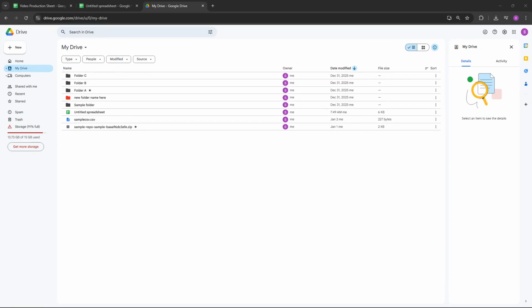In today's video, I'm going to teach you how to replace a file in Google Drive. By the end, you'll know how to swap in an updated file while keeping the same link and sharing settings, which is perfect for things like updated PDFs, images, or videos that others already have access to.